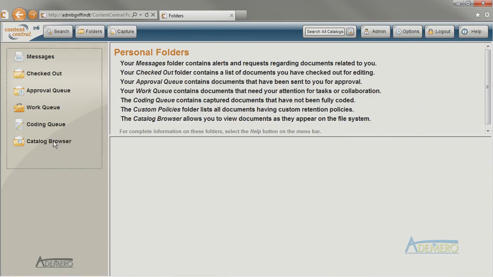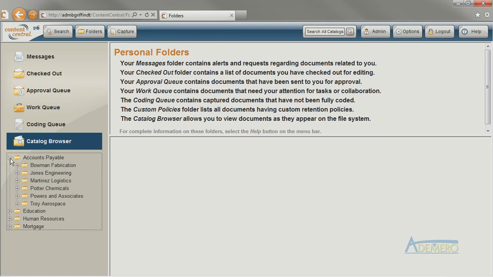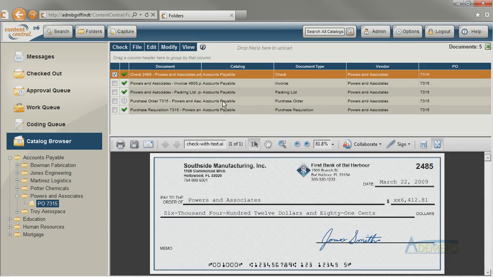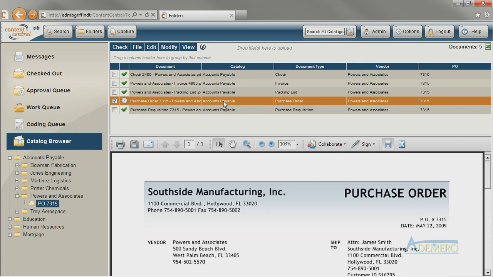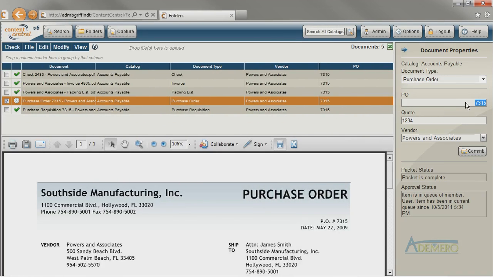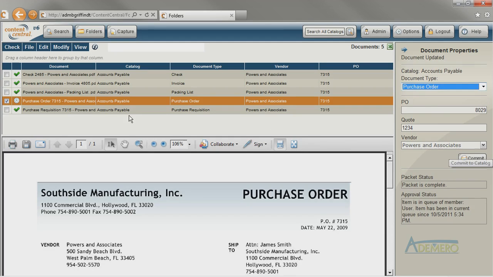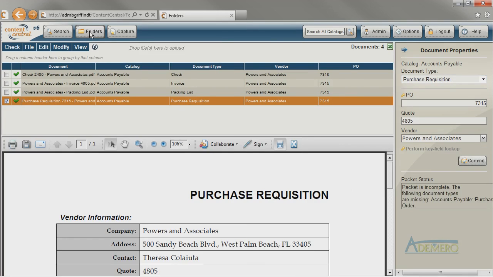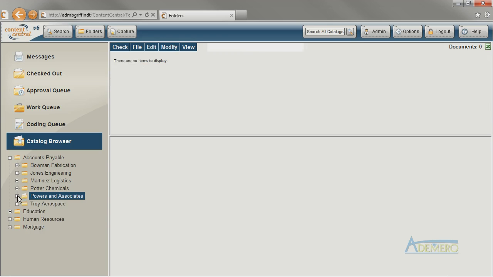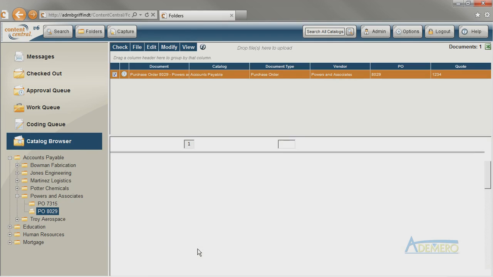I've also given Content Central a set of rules to follow so that it can automatically file away any purchase order into the right place under Catalog Browser. If, later, I change any of the properties or fields of the document, Content Central is going to reevaluate whether the document is in the right folder, using those same set of rules, and move it to the right one if it needs to be moved.